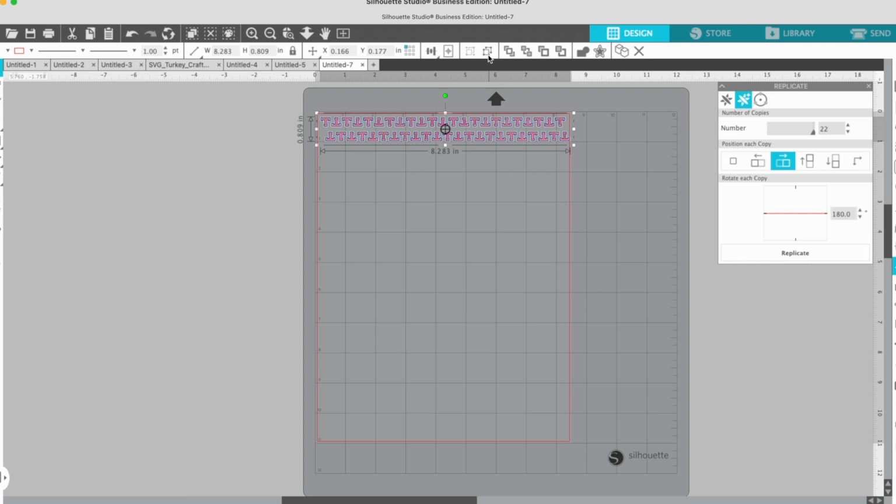And now instead of doing all of those replicates, all I'm going to do is tell it that I don't want them to rotate at all, because I'm now going to select the entire group and I'm going to have them go down the page.